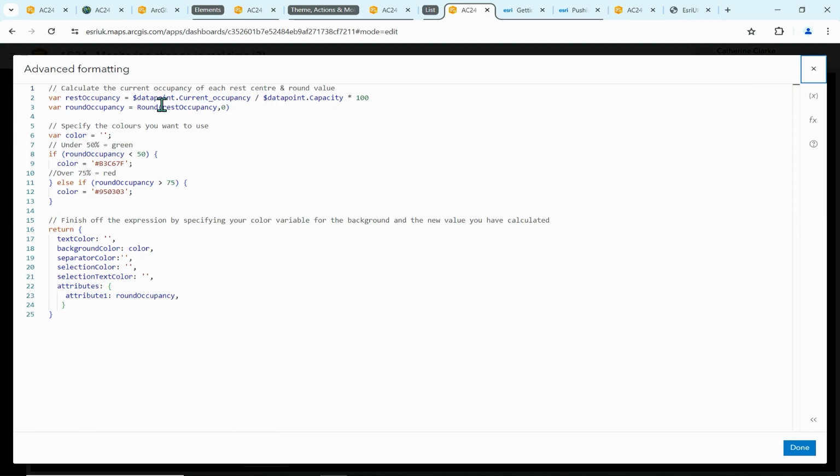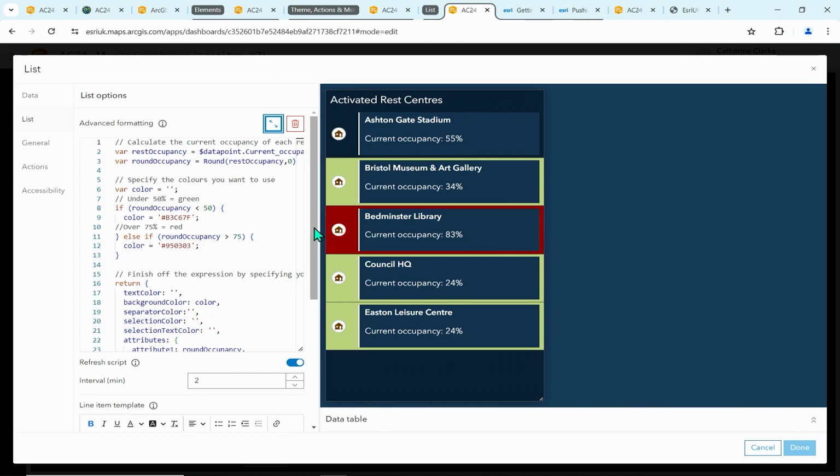I've used Arcade code to firstly calculate the occupancy using these two values. I've then defined what colours I want to show depending on this value. If the occupancy is under 50%, I'll use green, and if it's over 75%, I'll use red. I finish off by returning both this new value and the colours at the bottom, and click Done.